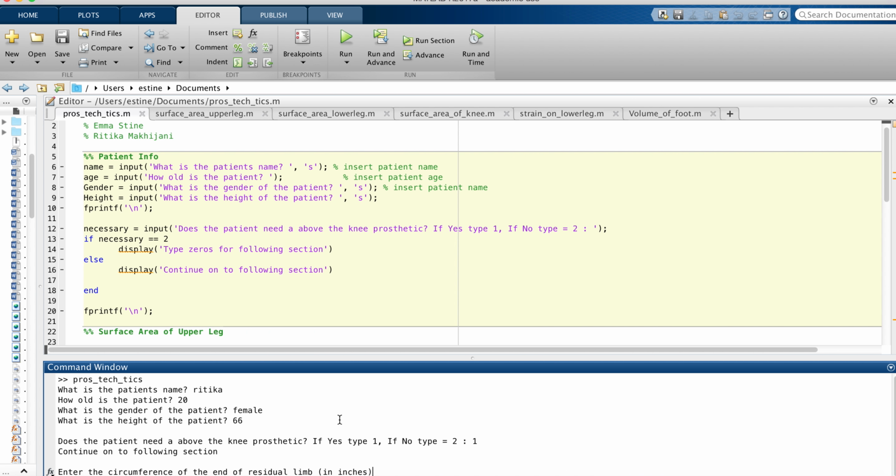Yes, I do. So do you know the circumference of the end of the residual limb? 24.5 inches. Awesome. Do you know the circumference of the non-residual limb above the knee? 16 inches. And do you have the distance from the upper knee to the end of the residual leg? 13 inches. Awesome. And from that we got some information about the upper part of the prosthetic, as you can see here. So, important dimensions.